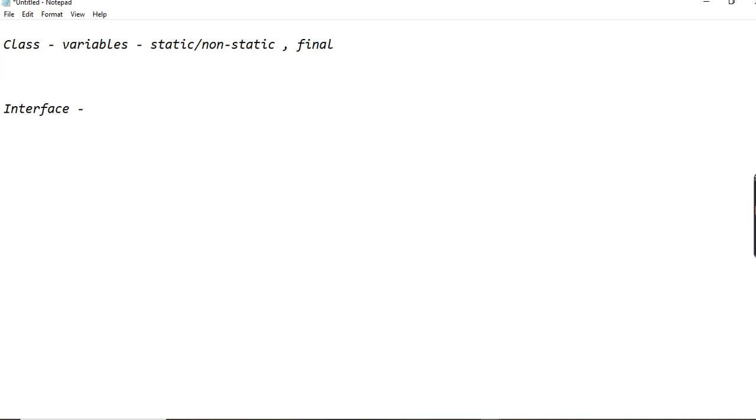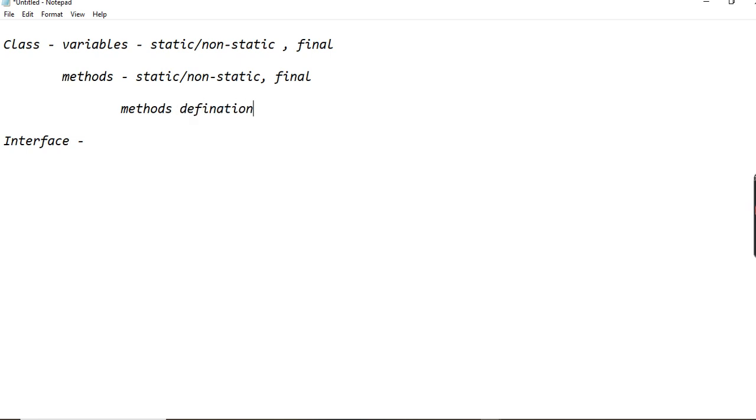Then we can have methods also. Methods again, we have static methods and non-static methods, and the same goes for final and non-final methods. But over here you have seen that methods are implemented. When you say methods are implemented, it means the method definition is there. The method name or signature is there, and then you write the logic for the method. That happens in the case of a class.